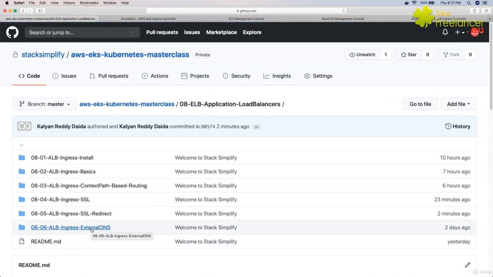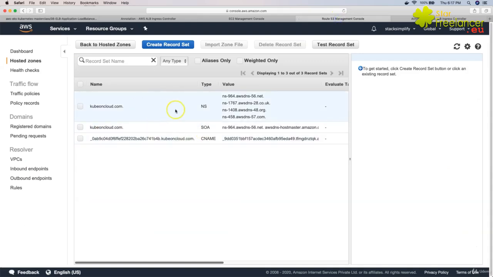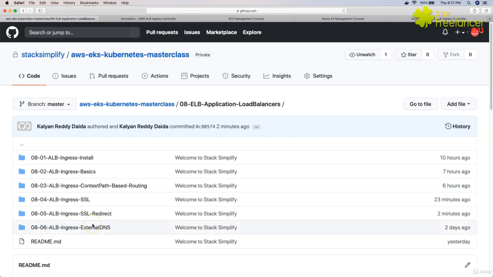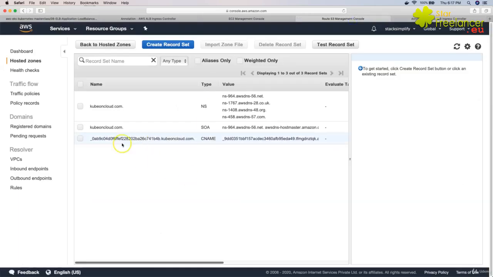In our next lecture we are going to work on ALB ingress external DNS. So far you went to Route 53 and added the things manually, right? But once we implement the external DNS concepts and you deploy all the manifests, your Route 53 record sets also get created automatically. So in our next section we are going to deal with that.